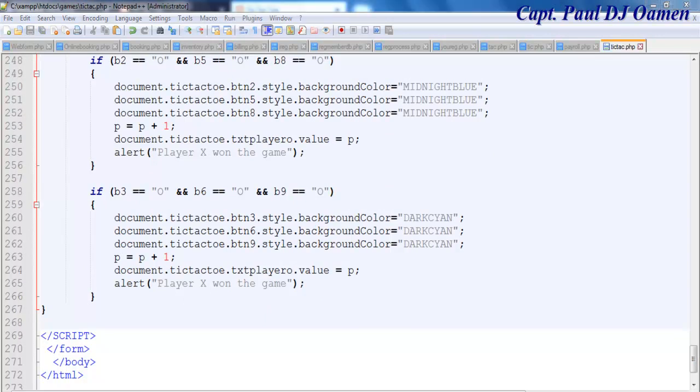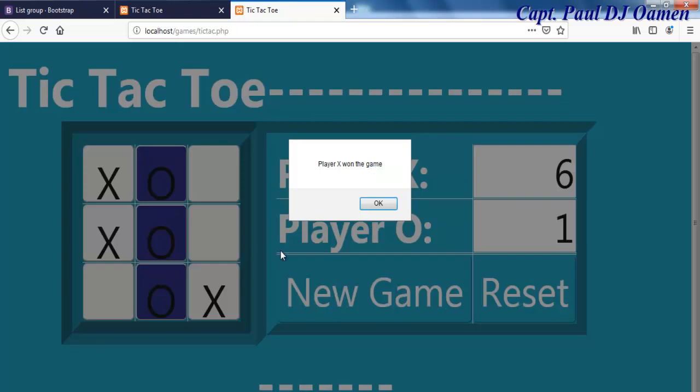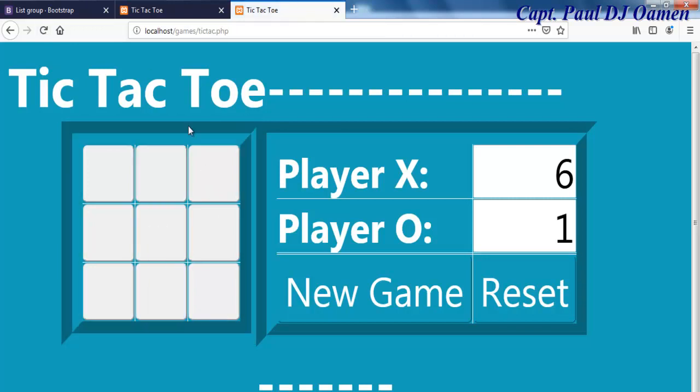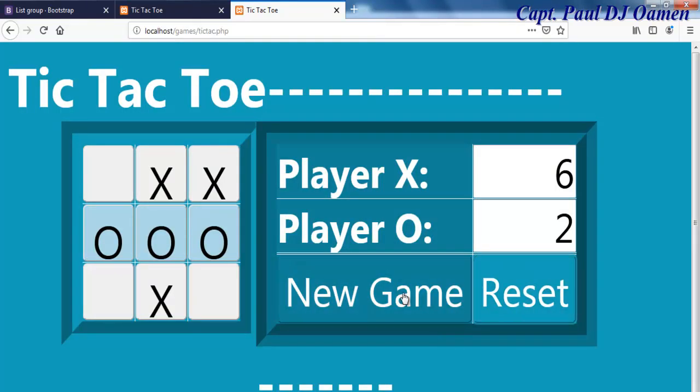And now let's have a go at it in the browser. Refresh. Now let's try to get player O to win. There we go. There we have one there. Alright, so let's see, refresh. Player O wins again. That's good. But these two are not working, so let's take care of those.